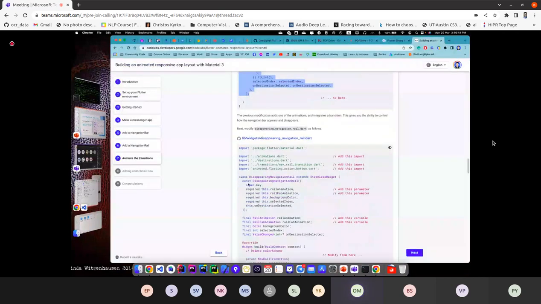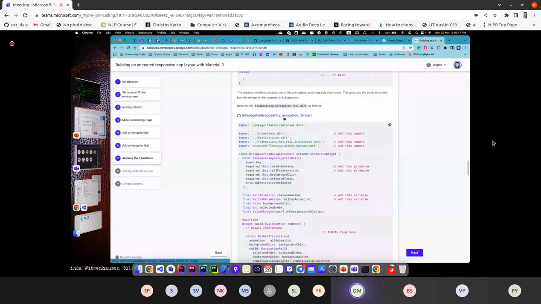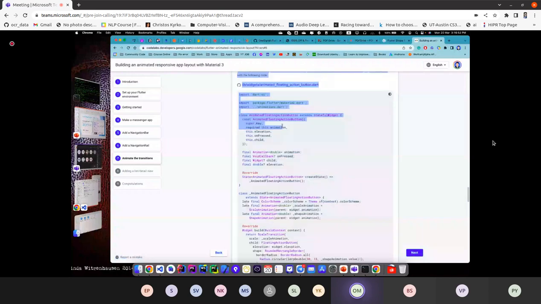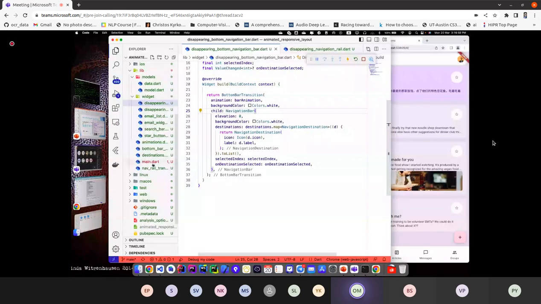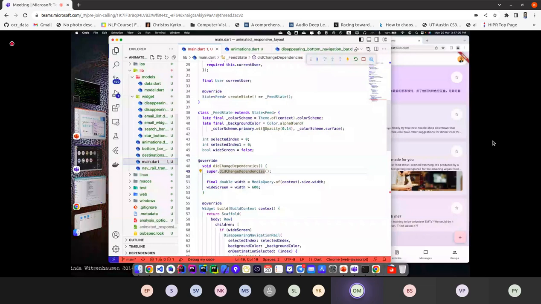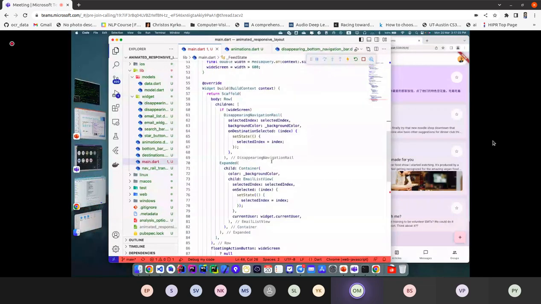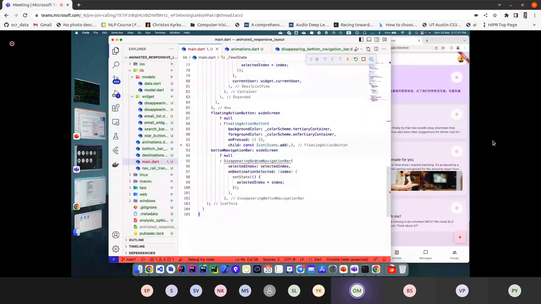So next we need to modify the disappearing navigation. To save more time, I think I'll copy the whole file. I don't want to spend too much time copying line by line. So we have one error. Which line is the error? Yes, because the previous file didn't require this parameter, but now it does, so it requires us to add a parameter in this class.